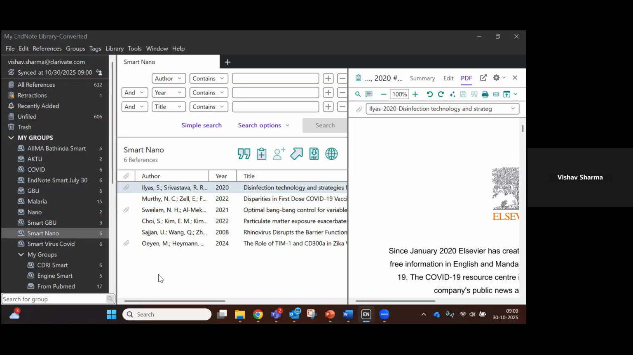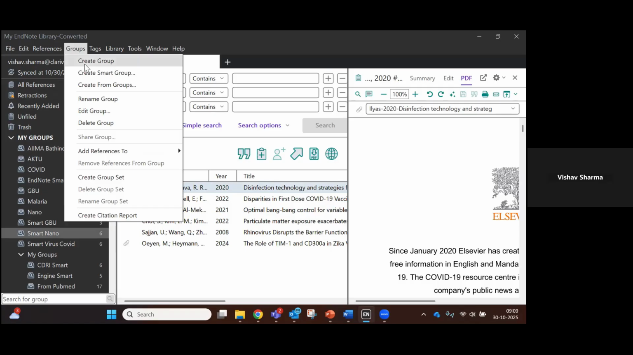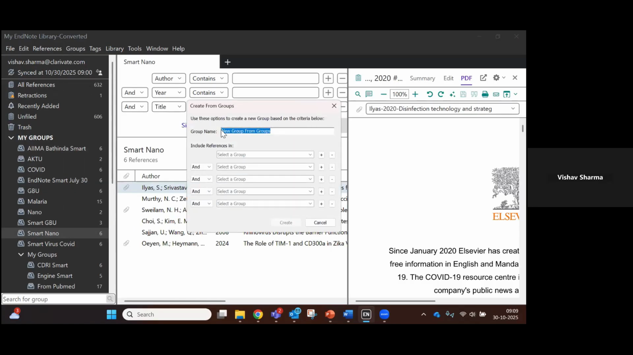You can actually do that by combining groups. For that, you need different groups, one group on virus, another group on COVID, and you can just combine the groups. For example, go here and create from groups. When you click on this, again, it says you need to give it any name.